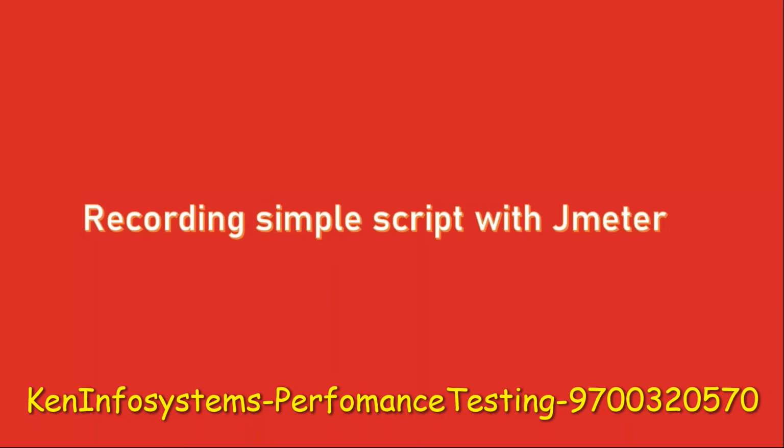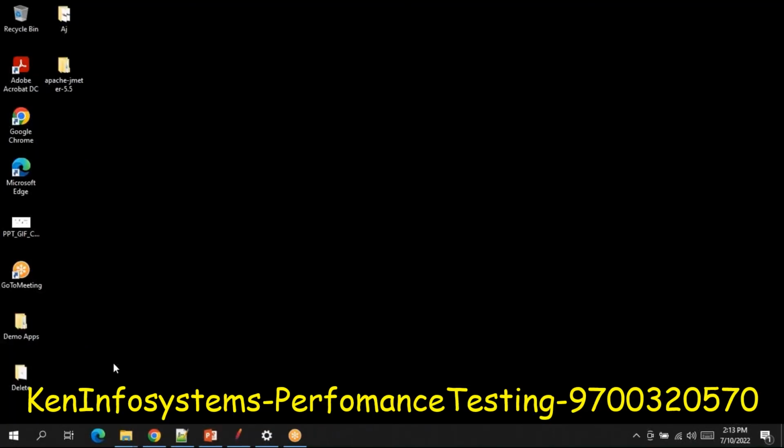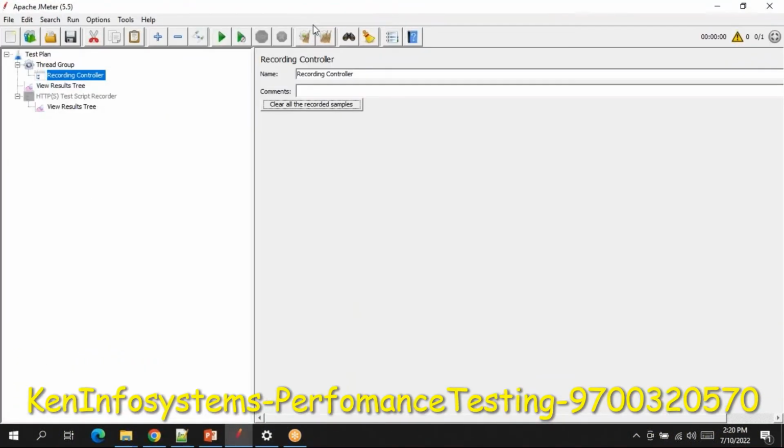Let's move to the live recording with a simple JMeter script. This is the JMeter tool, and I want to record a simple script for flight booking.